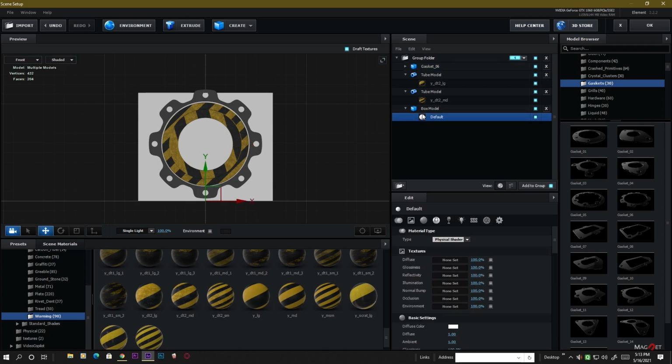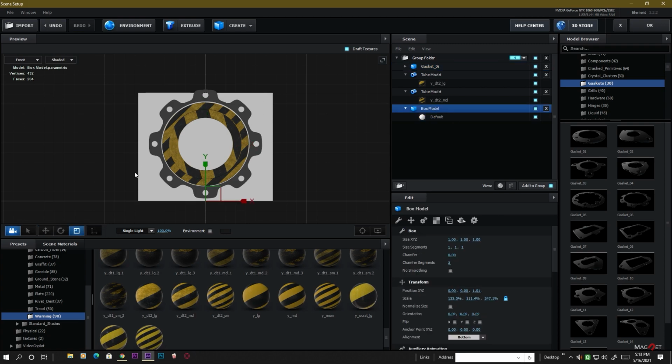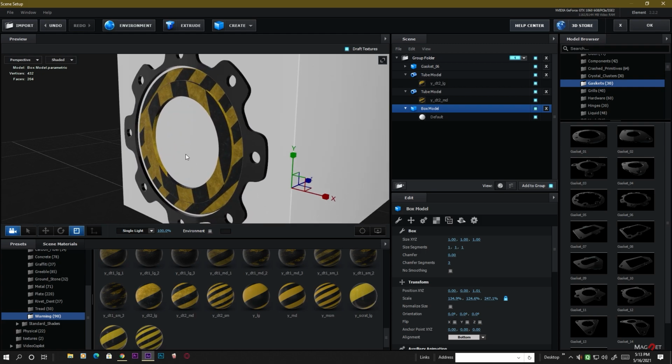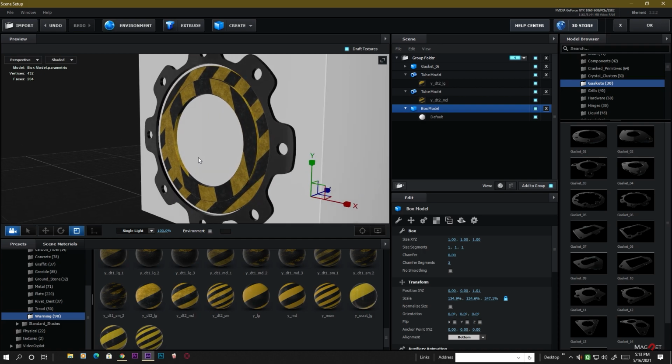so we can place it right like this. Maybe we go to the box and increase the size of the box, and then again go back to the perspective, and let's see if it looks right or not.